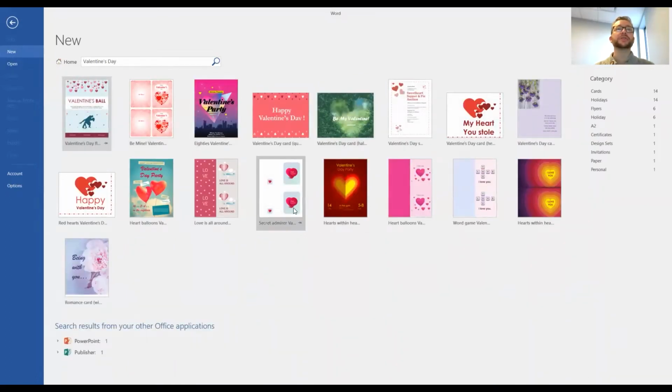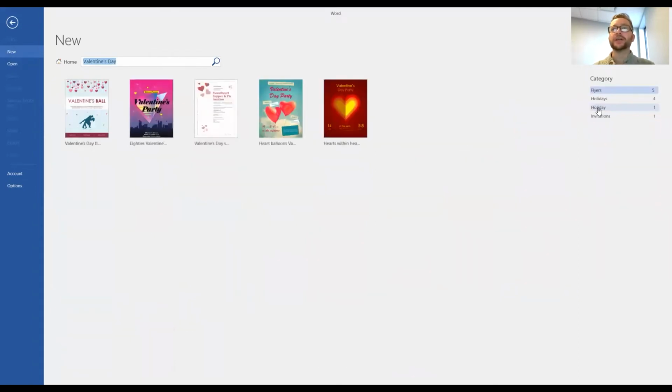And you'll also notice that it's not only flyers, because we are not specifically looking for flyers. We're looking for Valentine's Day, but we can change the category of what we're looking for over here on the right-hand side. So if I click on that, we'll only see the flyers that are available here. And we'll see the 2 flyers that we saw earlier and a couple of other options there, right? So which one do we like the most?